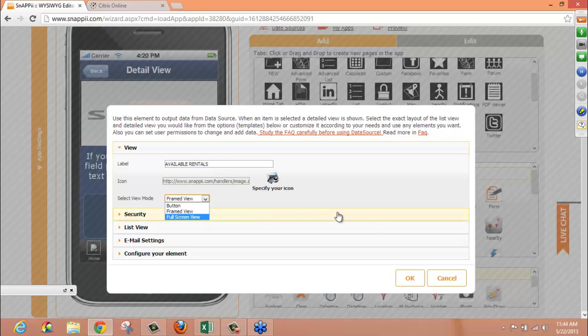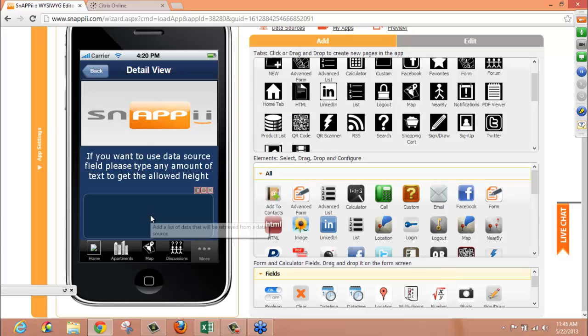What I can't do is, in this particular advanced list, and we'll click on it and walk through it, I put information underneath this. Not only did I want people to be able to see the details in my advanced list, I wanted to put some other things on my screen that's below this level. The only way that I can do that is to either make this a button or a framed view.